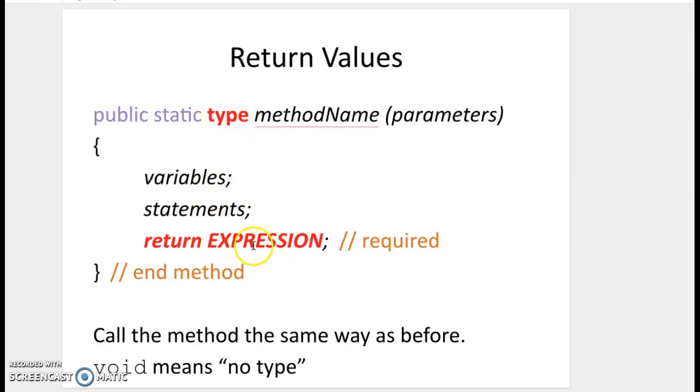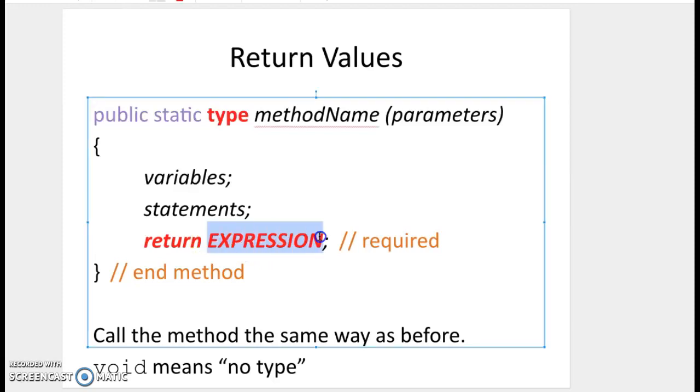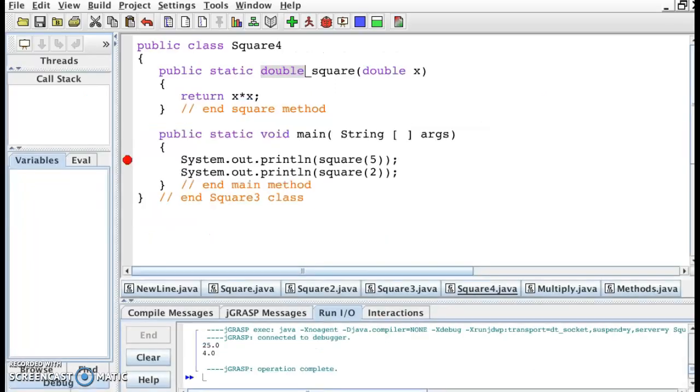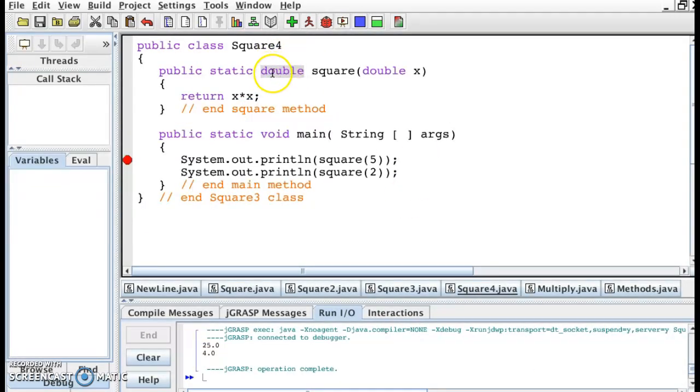Here's my return expression, and what's important is that whatever I'm returning, it better match this type. So what I mean by that is this says it returns a double. If I were to make this into a string value by doing something like "x squared equals" plus, there's really nothing wrong with this statement.